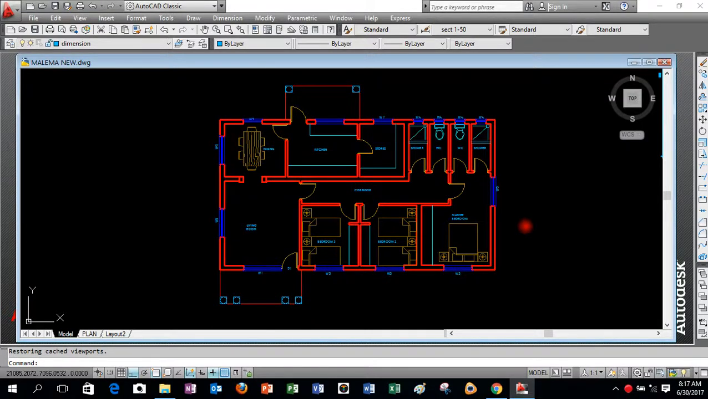Hello, today we'll be looking at dimensioning. You can see on this drawing that I have, it needs to be dimensioned. Dimensions are important so that contractors can use them to construct the building that they have designed, or alternatively you also use the dimensions for production purposes, or for quantifying, coming up with the quantities of the material that you are going to use in the designed product.